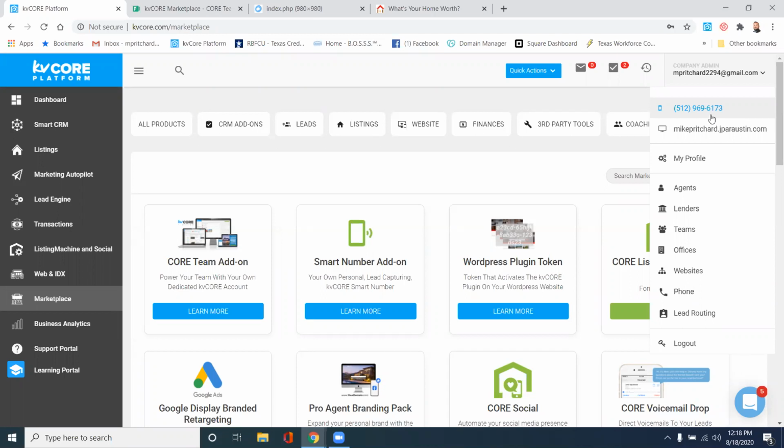Those campaigns, all those texts are coming out from this smart number. The way I reference this with my clients, I don't ever call it a smart number because no one outside of KvCore knows what the heck that means. But this is my office line. Everyone's familiar with an office line, right? So my office line just happens to be connected to my database, and it also happens to be connected to my cell phone.